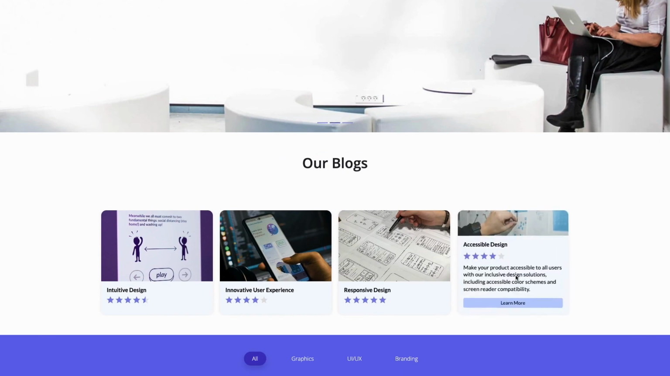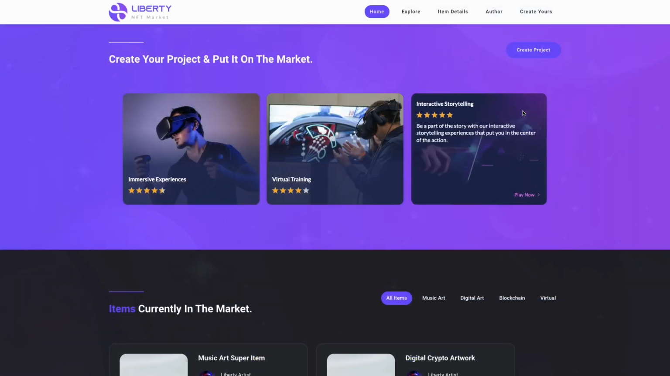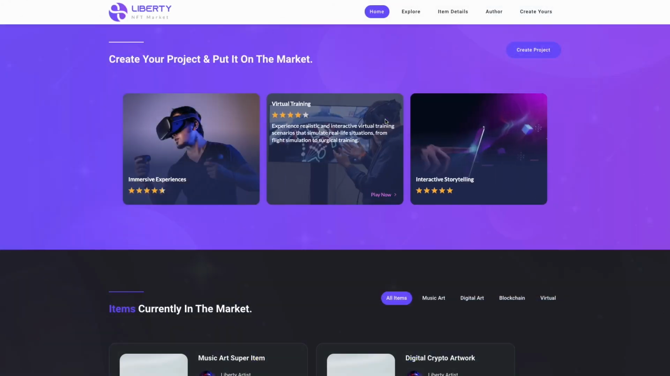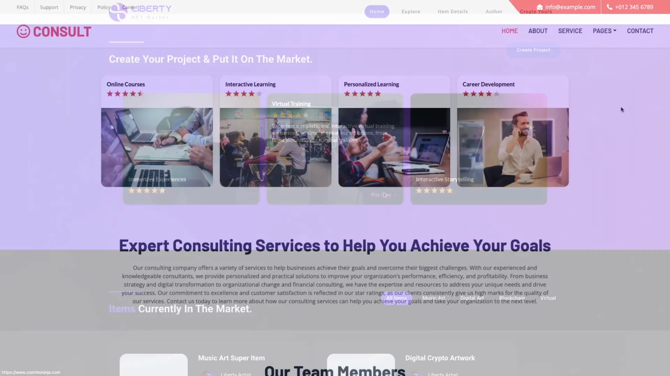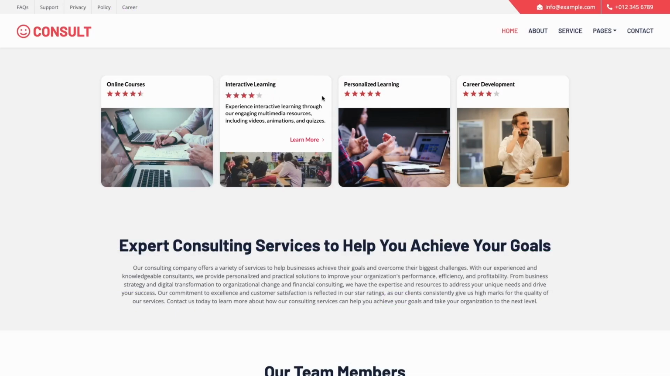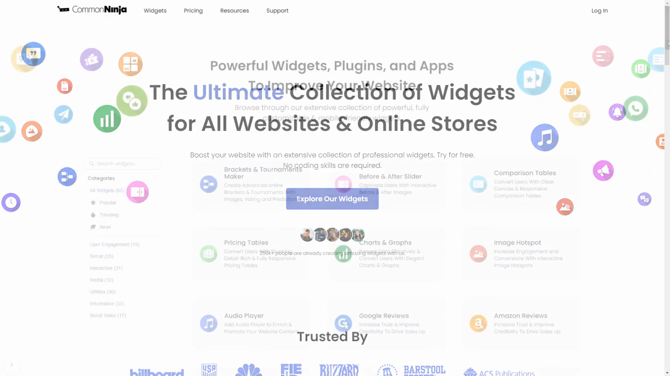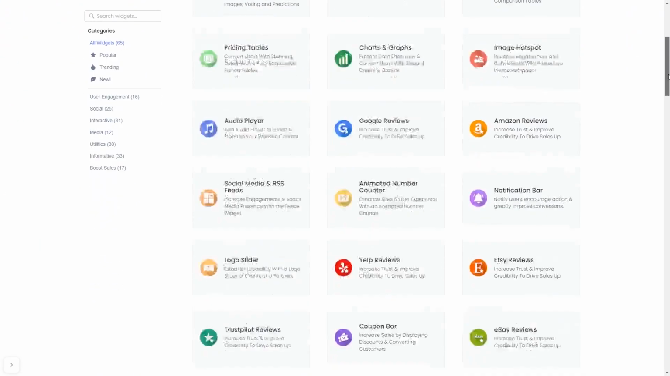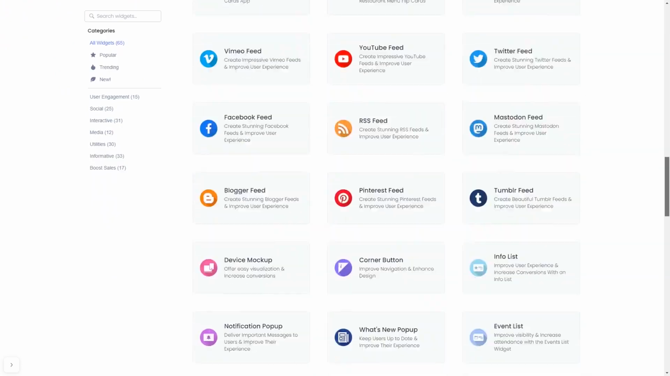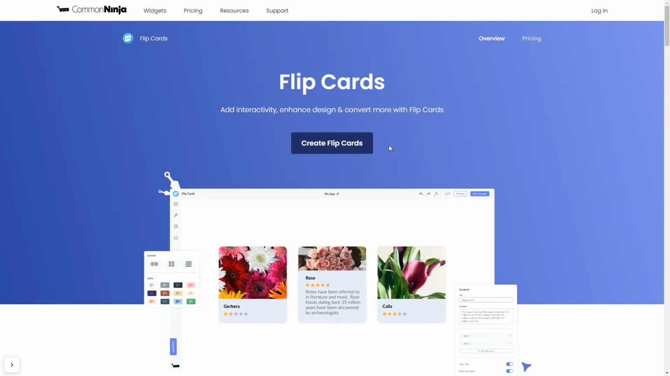The Flipcards widget is a great addition to any website. To start, enter the Common Ninja website. Choose your widget from our large collection of widgets. And once you've entered the widget page, click on the Create button to enter the editor.